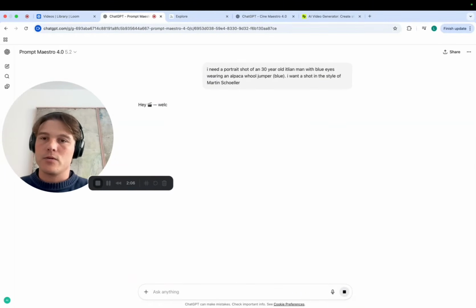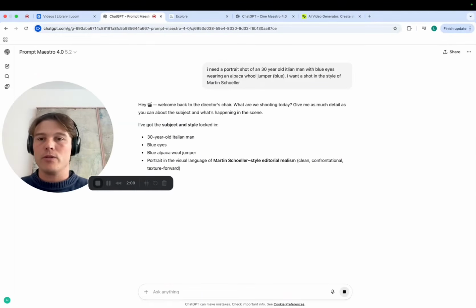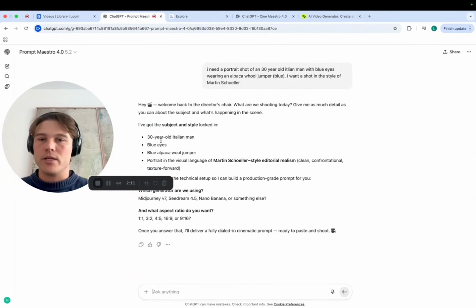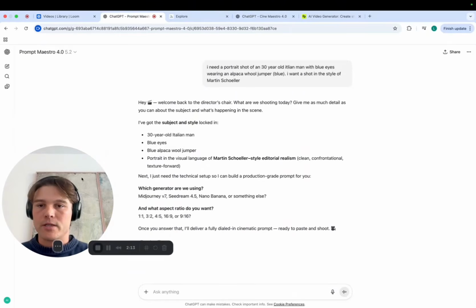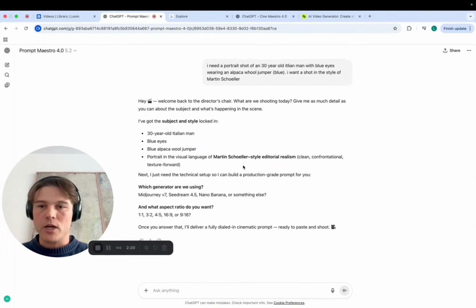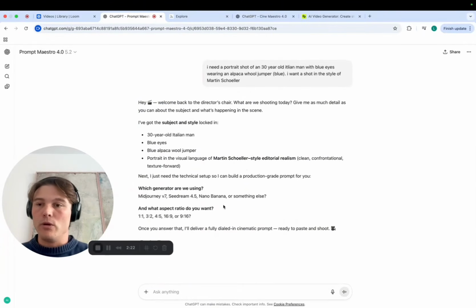So next it's going to ask us what target tool we want to use. So here you see it already locking in all of these characteristics of our subject, 30-year-old Italian man, blue eyes, blue alpaca wool jumper, in the visual language of Martin Schaller. And now it's asking us about the tool we're wanting to use as well as the aspect ratio.